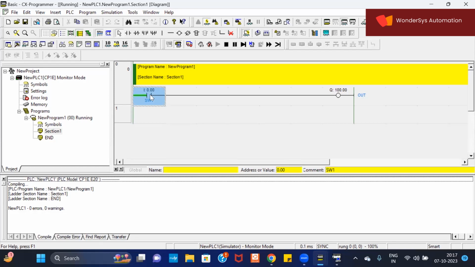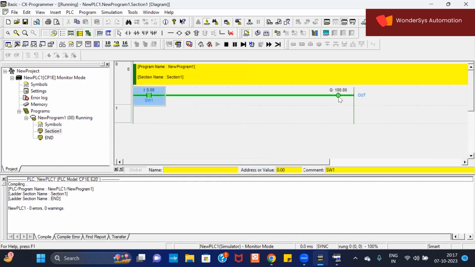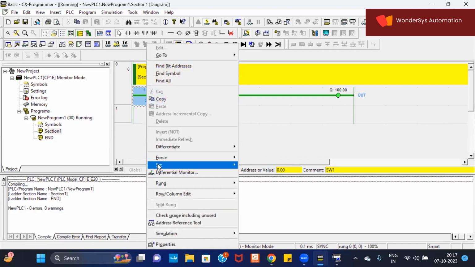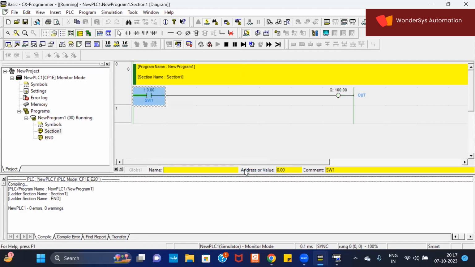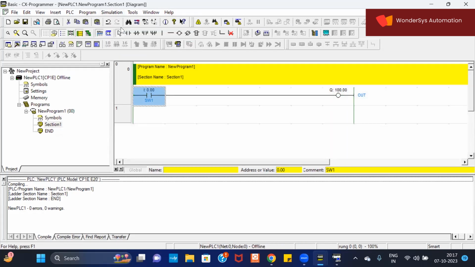Now you have to turn on the switch. So right click, there is an option called set, make it on, and your output will be on. To make it off, right click, select set, then make it off. Go to simulation, again click on work online simulator. It will exit the simulator. Understood? Okay. So now it's your turn. Try it out. If you have any doubts, please let me know. And please try all the basic gate programming.